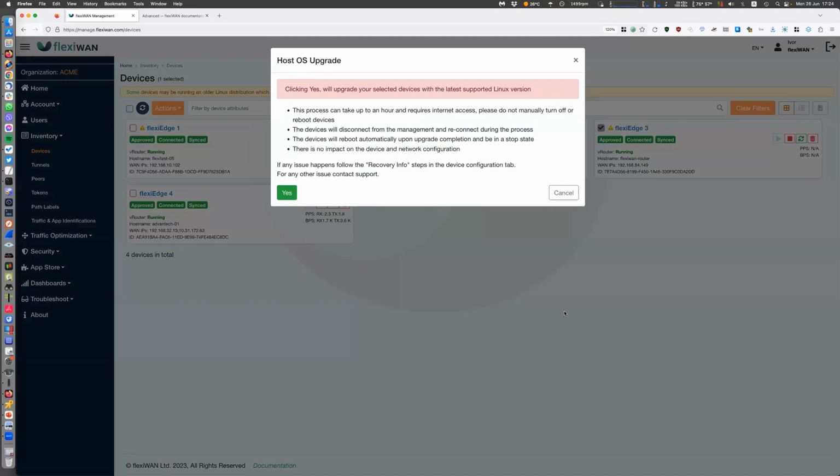And from here, it's going to again repeat that it takes up to 1 hour, that it will connect and disconnect many times during the process. So you may even use this device for a while, but we recommend that you basically schedule downtime and just leave the device until it upgrades. And there should be no impact on the device or network configuration.